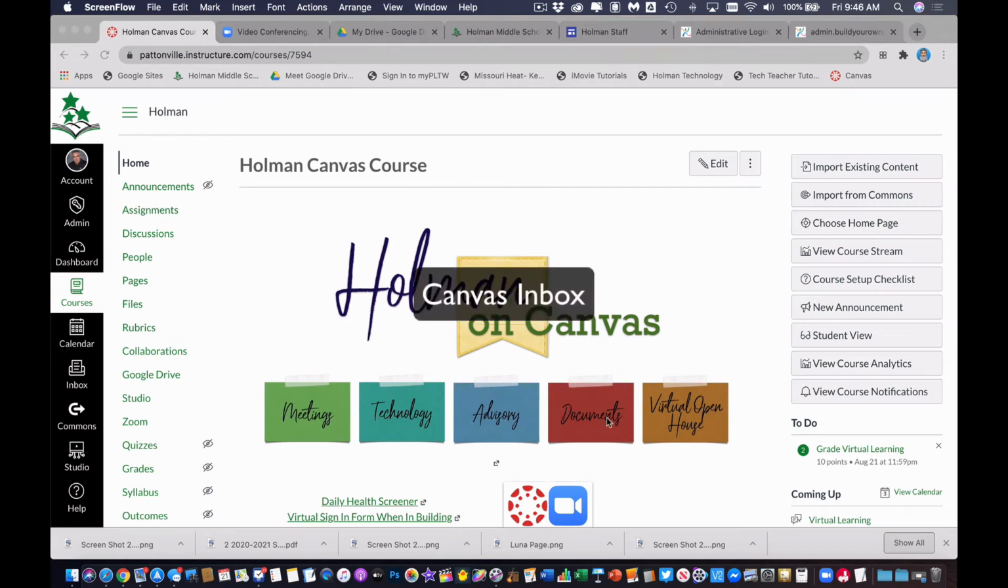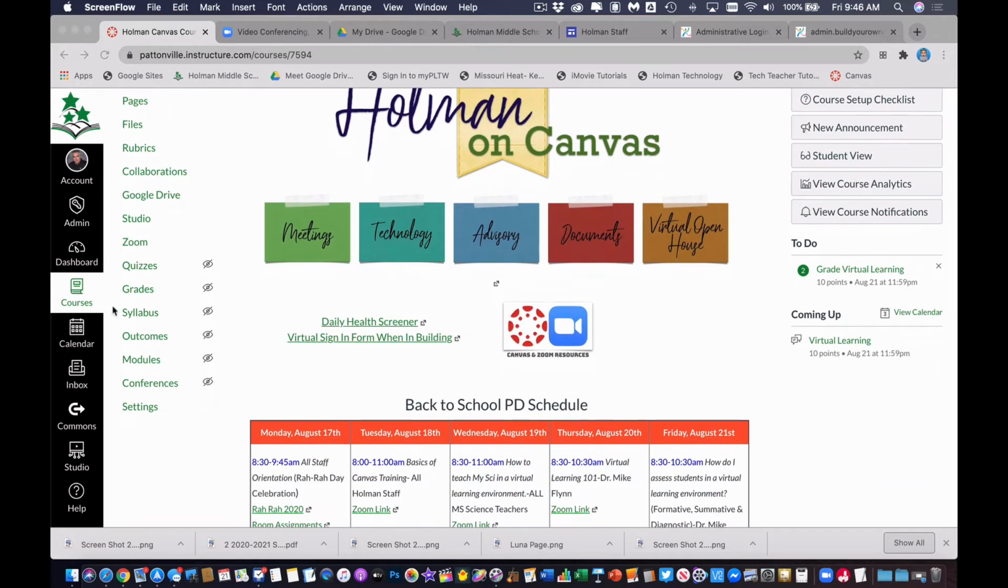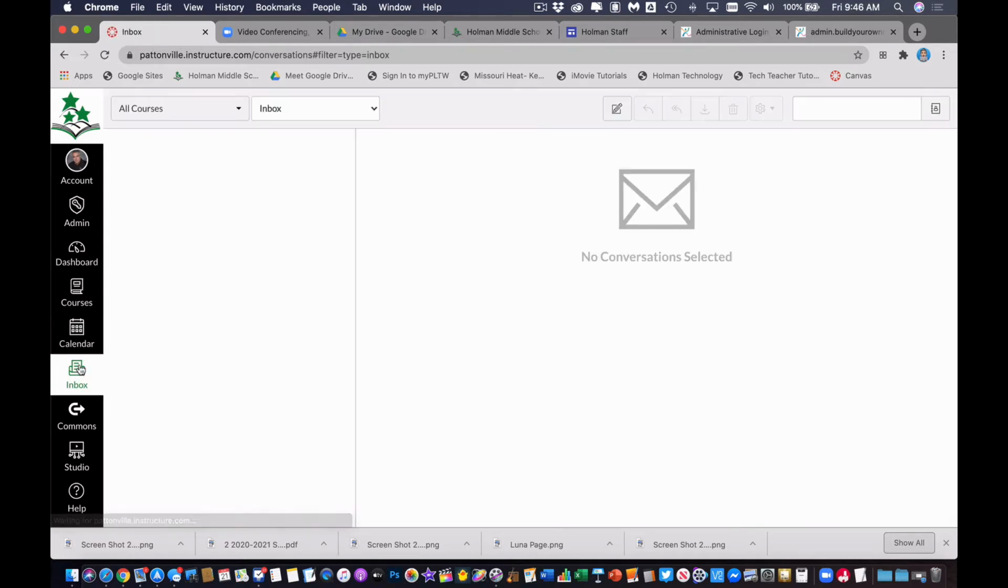So I'm going to show you how to use the inbox really quick in Canvas. Canvas actually has its own messaging tool built in on the left-hand side here called Inbox. And again, because it's on the black toolbar, this is a global inbox that works for all of my classes. So if I click on my inbox, think of it like a version of Gmail that lives right within Canvas.